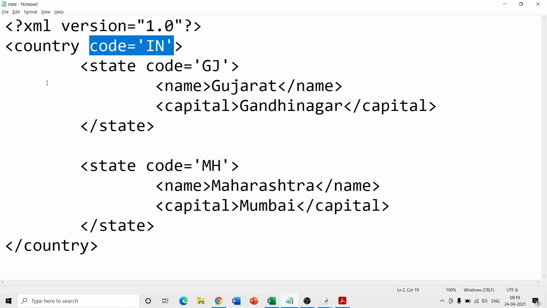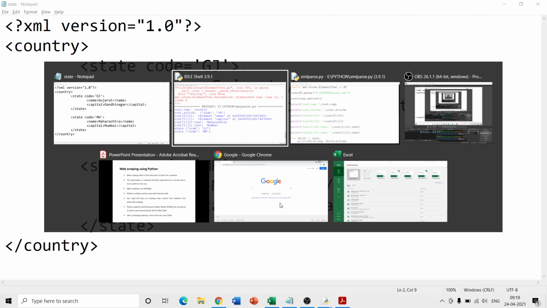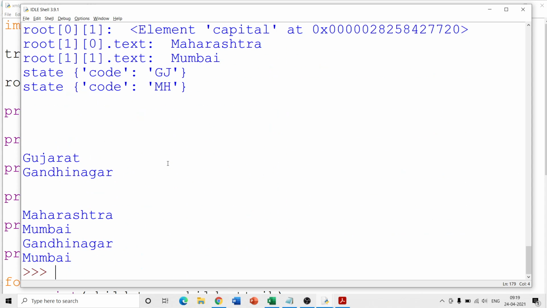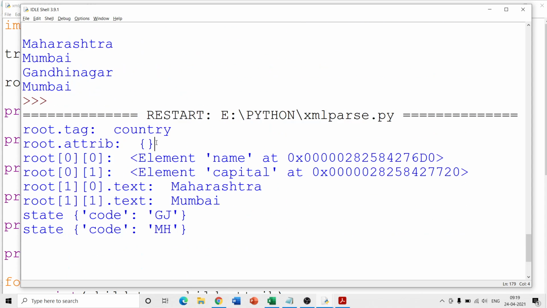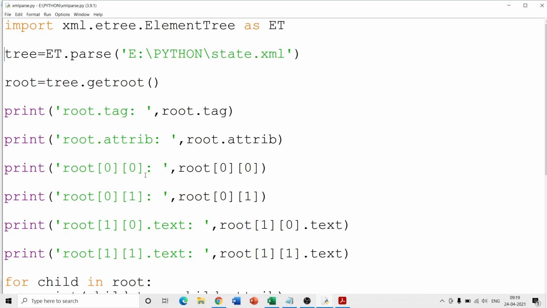Just let me remove this once again. Let me save and let me try to execute it once again. Okay, let us try to check. Here you can see root dot attrib is empty. Why is it empty? Because we do not have an attribute with the country tag. Fine. Let us go ahead and try to understand this code further.